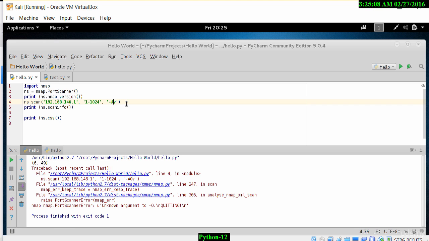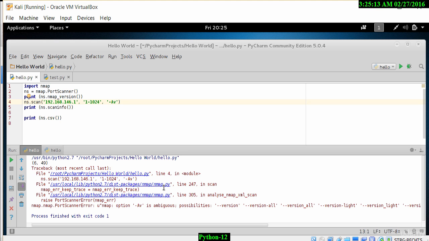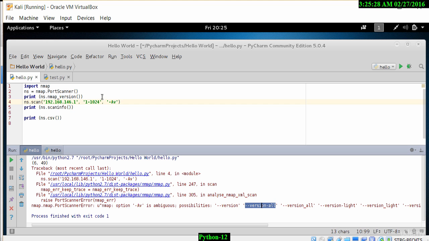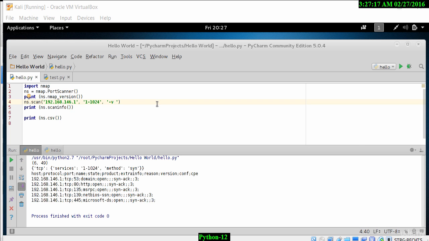and let's see, we want to try and print all information. As we can see here, it's saying it is ambiguous. I need to put version or version all. That's fine. Basically, I need to be more specific with the search option. So I'll just copy this, and I'll go back to this and change this to -v. And what we'll then do is add this --version-all to the end of this line.